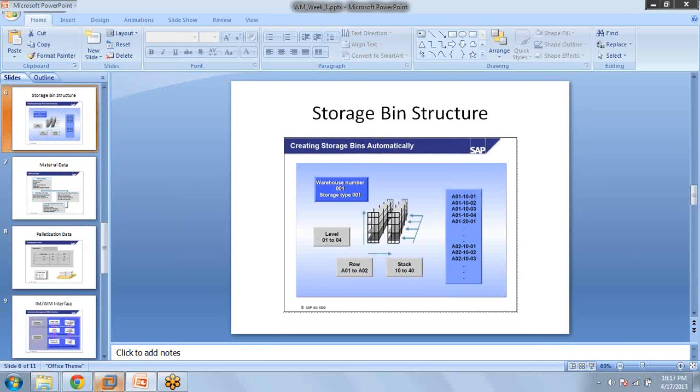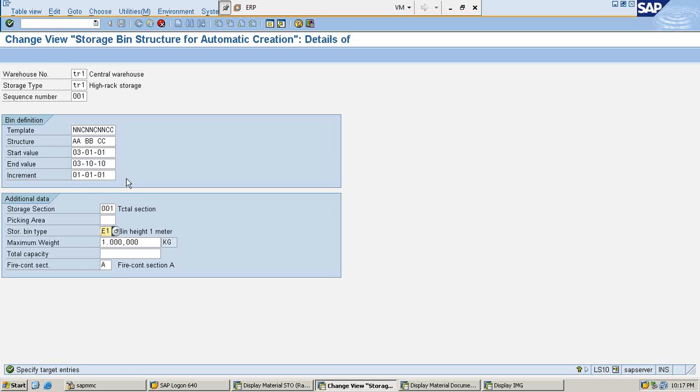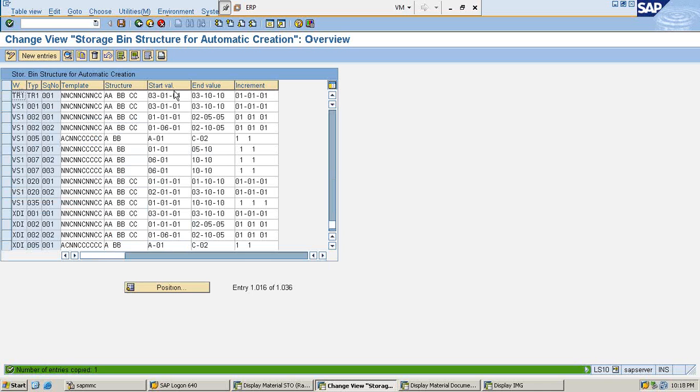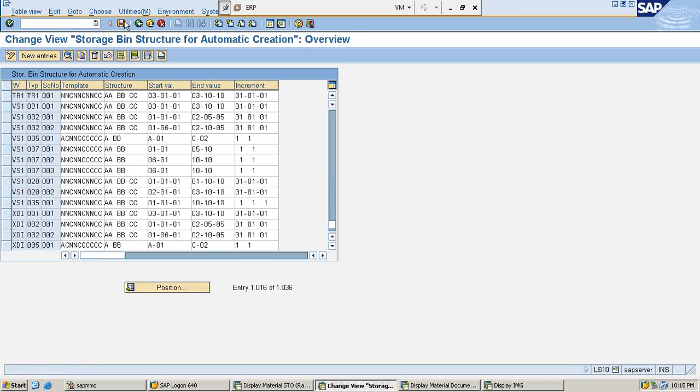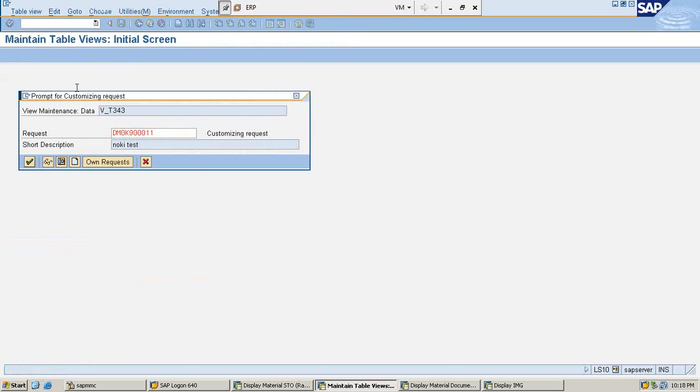This is a standard I'm just showing. And then I have these storage bins with a bin height of 1 meter. So what I'm doing is grouping all the bins and maintaining them in a storage bin type. Now you understand what actually a storage bin type is, right? Yes. So it has been created for the particular storage type.